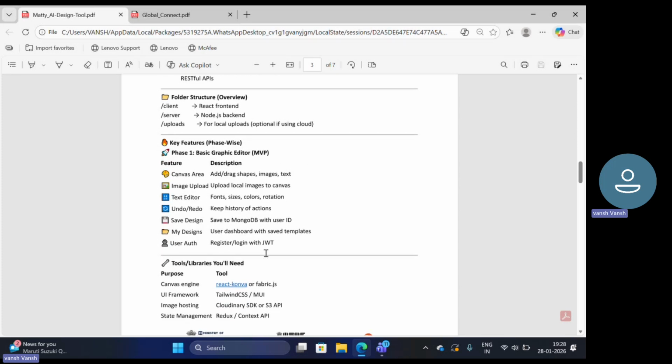Let's start. What are the key features in this particular project if we choose the Meti AI design tool? First of all, you have to create a canvas area where, as a user, you can add and drag shapes or images or text. I will show you a platform that works the same way, and then I will tell you. Just give me a second.